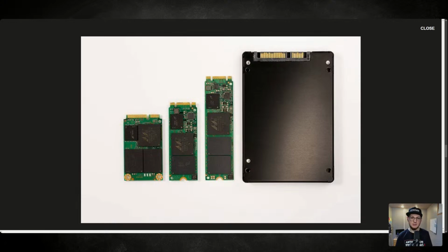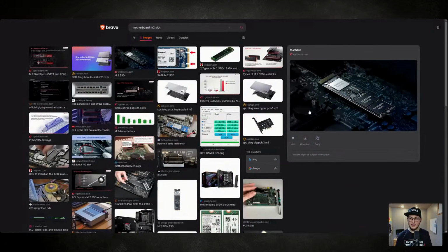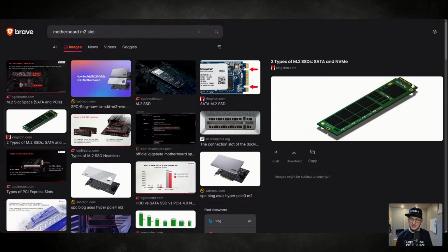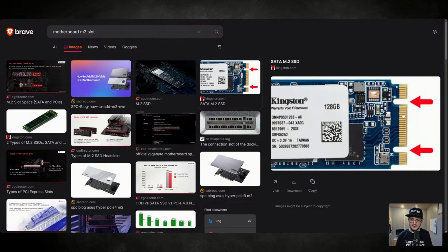Okay, here we go. So I'm going to move over here, and let me zoom in a little bit. You can see here how they have an image of the end of it. You can also see on the tag here, it says 128 gigabyte. It also shows the slots on it, and you want to make sure that the slots line up.